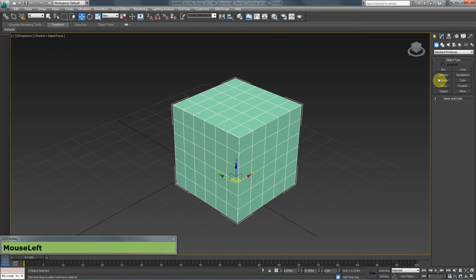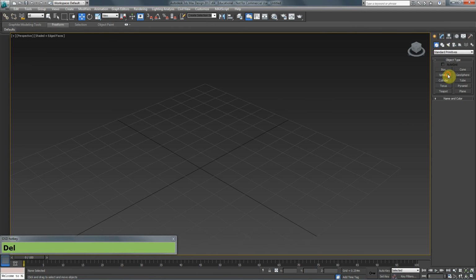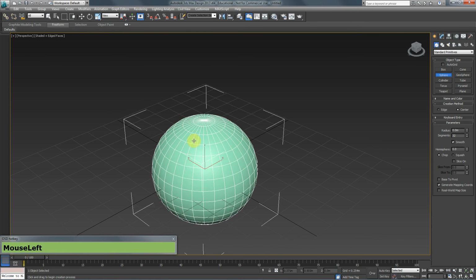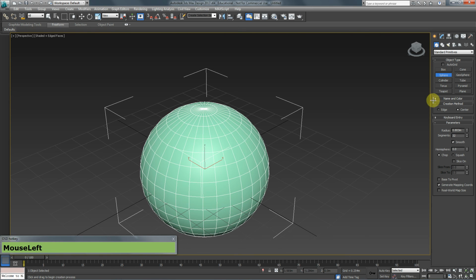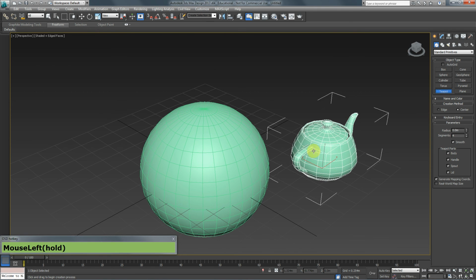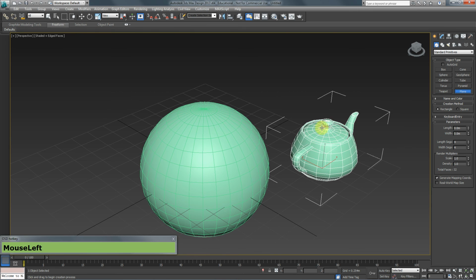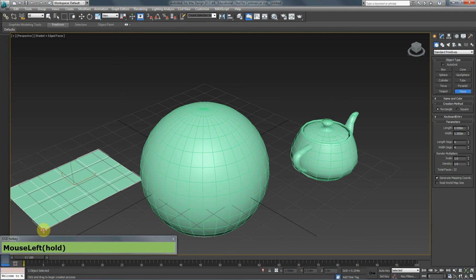Different objects have different parameters. I'm going to delete this box and I'm going to create a sphere. A sphere doesn't really have height, length, and width. It has a radius. I could click and drag in order to create a sphere. A teapot also has a radius. A plane has length and width, but it does not have a height.